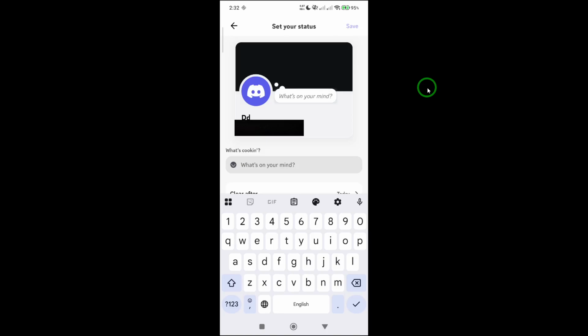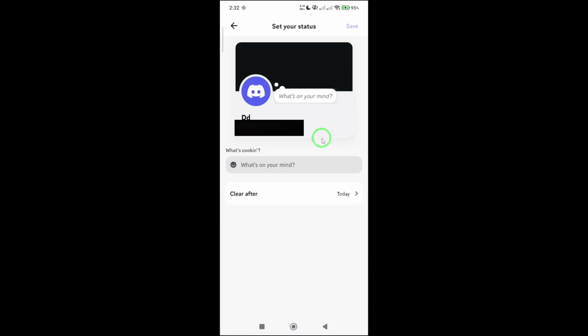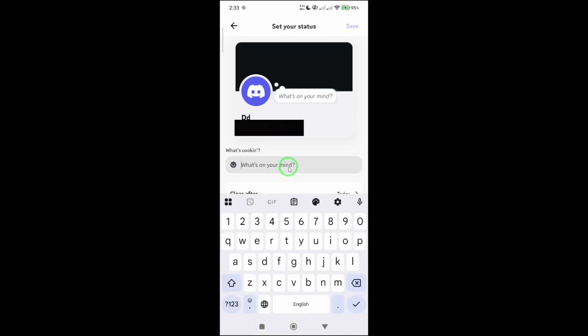Now, you'll see an option labeled Add Status right next to your profile section. Tap on it. This is where the fun part begins. You'll have a few options available. You can add text to share what's on your mind, add an emoji to match your mood, and even choose how long your status should stay active before it clears automatically.